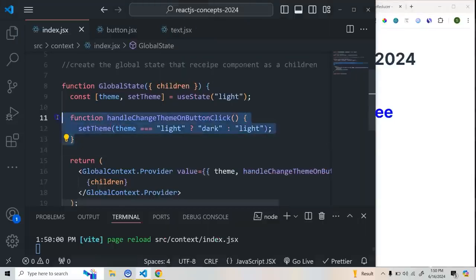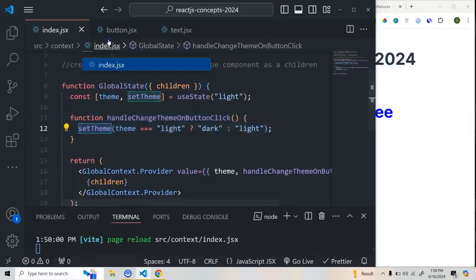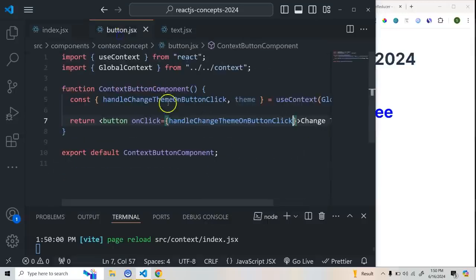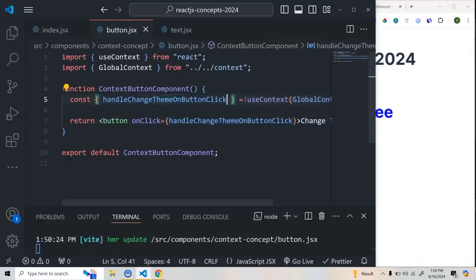So if it's a simple one, you can directly take the set state in this component only and do that. Or else, let's say you need to make this one reusable and you're using this one in multiple components. So create a function here, pass that function into the context, consume that, and then pass that in the onClick. And here we don't need the theme, so I'll remove this one.